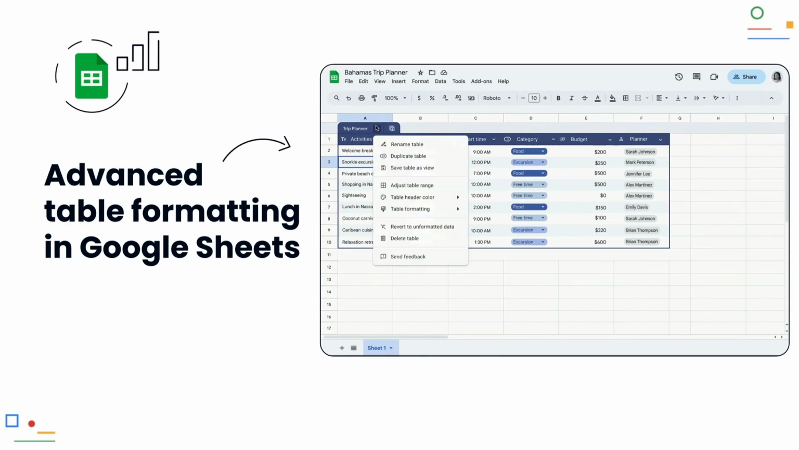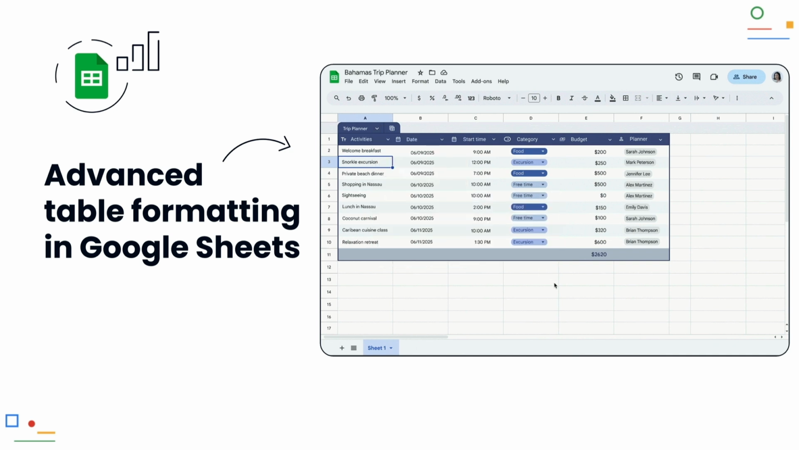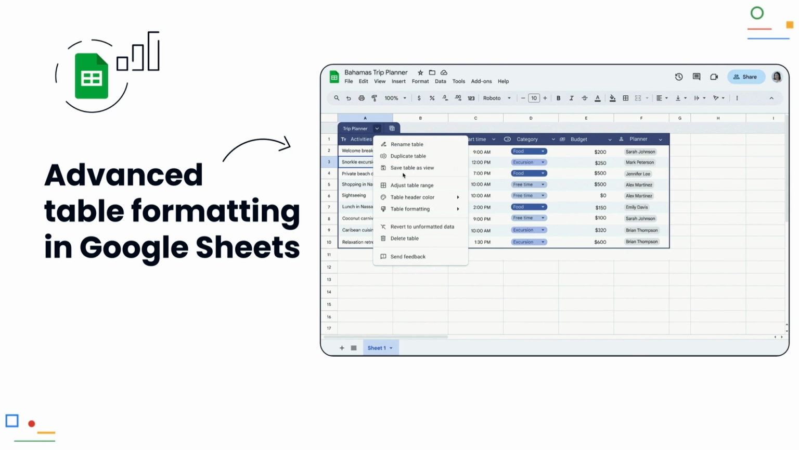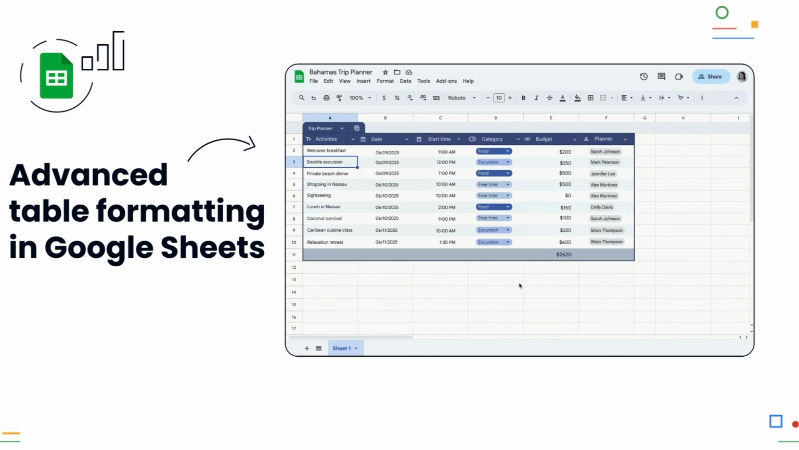Advanced table formatting in Google Sheets. Google continues to improve tables in Google Sheets. You'll now find a new sub-menu for table formatting. This allows you to toggle grid lines on and off, use alternating colors, condense the view, and include a table footer. This helps you make your tables clearer and more professional.